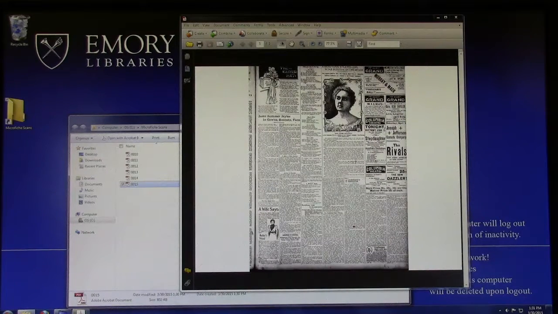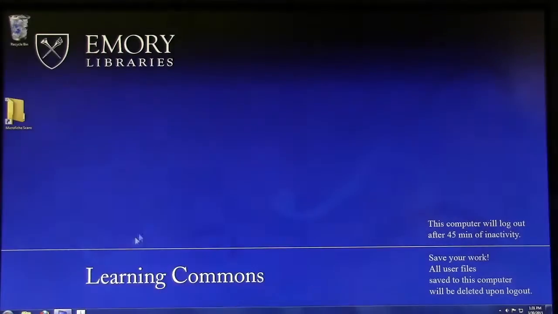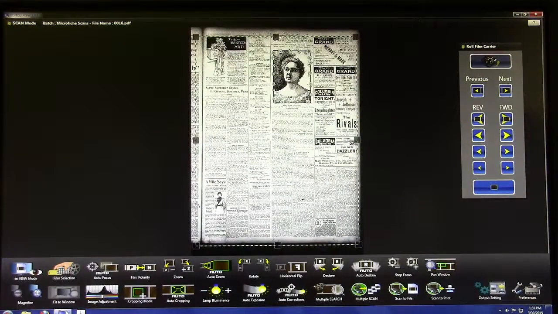Here you can adjust what printer it will be sent to as well as the type of document and much more. To access your scanned files, go to the desktop. All files can be opened from the Microfiche Scans file folder.